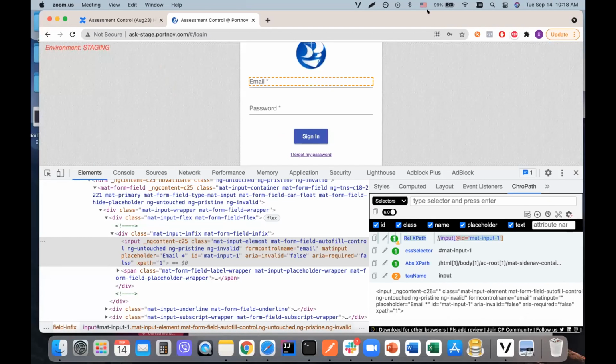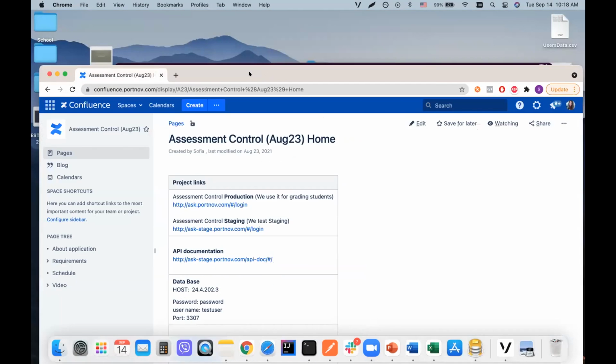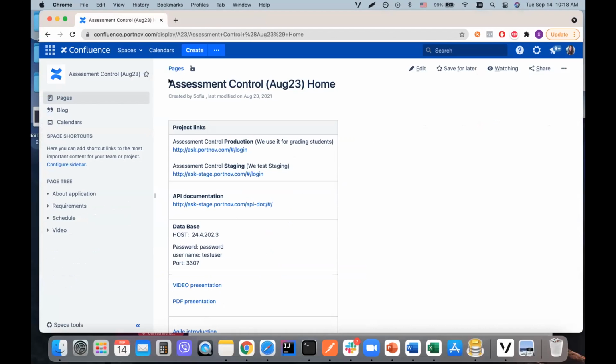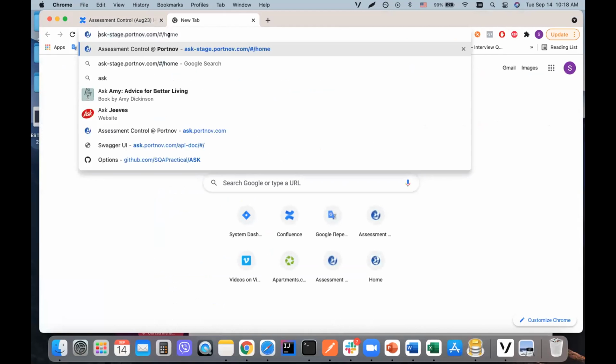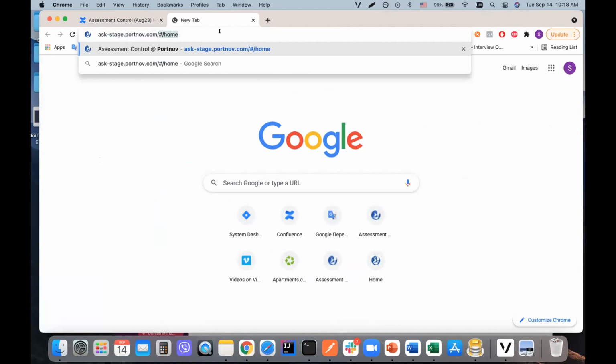Okay, let's switch then to testing of the new build, and then let's discuss this question for API. Firstly, I would like to deploy this build. I go to Jenkins for staging.